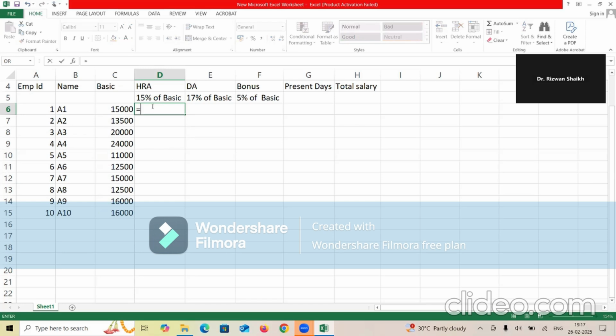So formula always starts with an equal sign. So that is this basic salary into, star, into 15%. 15% has two ways to write it: 15 and then percent. This is okay, or 0.15 is also okay. So we'll see both. 0.15 also we'll see.